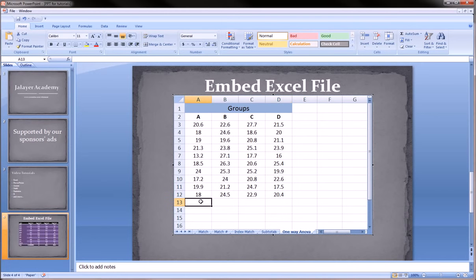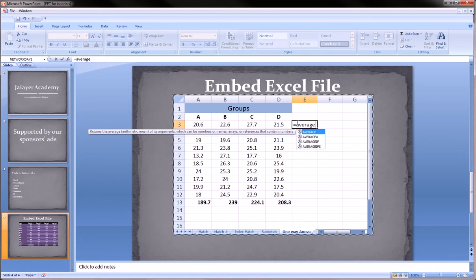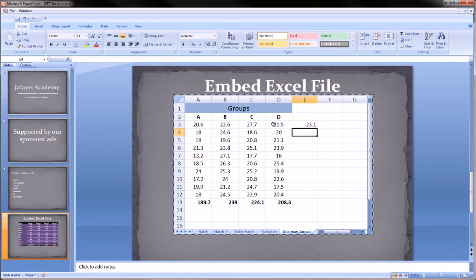I can even go in here and do some calculations using some Excel formulas. See, I can sum this column here. If you're familiar with Excel, you know what I'm doing here. I can bold these. It's literally like I'm in Excel. I can average this row here. I can drag that down. I can make this italic. I can make this bold. I can make this underline.